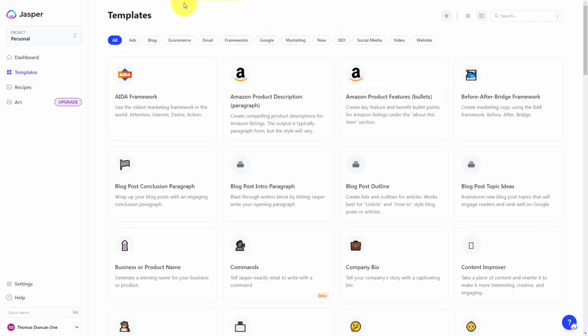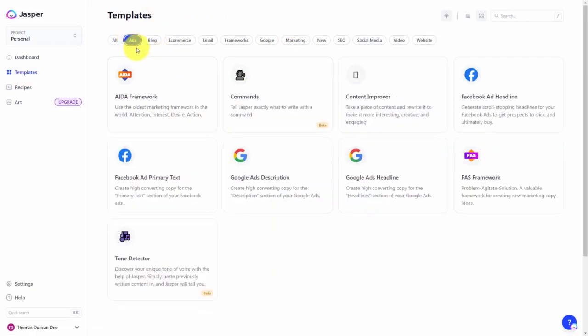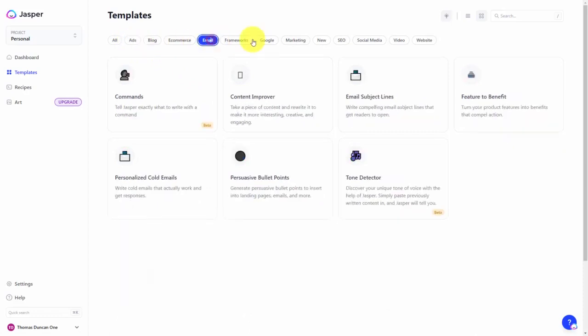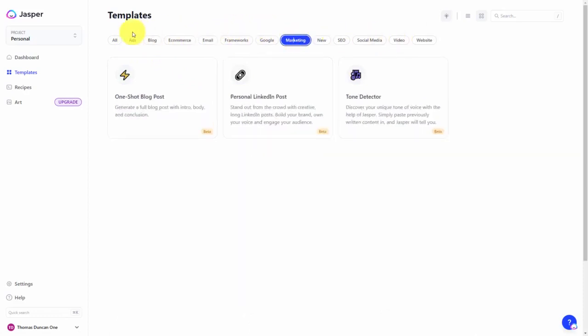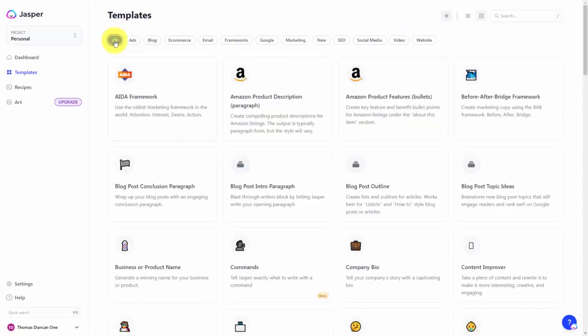And when you come into the templates area, you're first going to see all the templates that are available in Jasper. You can then sort those templates by the different kinds, such as ads here or email, marketing, and all of the various kinds of templates here in this area. And these templates form the basis of the patterns you're going to use in order to create content with Jasper.